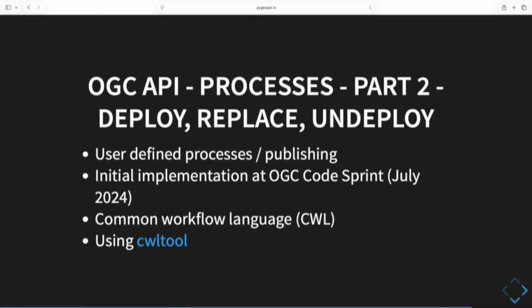We are also implementing OGC API Processes Part 2, Deploy, Replace, Undeploy, or DRU. The basic idea of this specification is allowing a user to send their code to be executed by a pygeoapi server. The paradigm here is bringing the user to the data. Sometimes the data is too big and I don't want to download gigabytes of data to run my little Python script on it, so I can Dockerize it instead and send my script over to where the data sits.